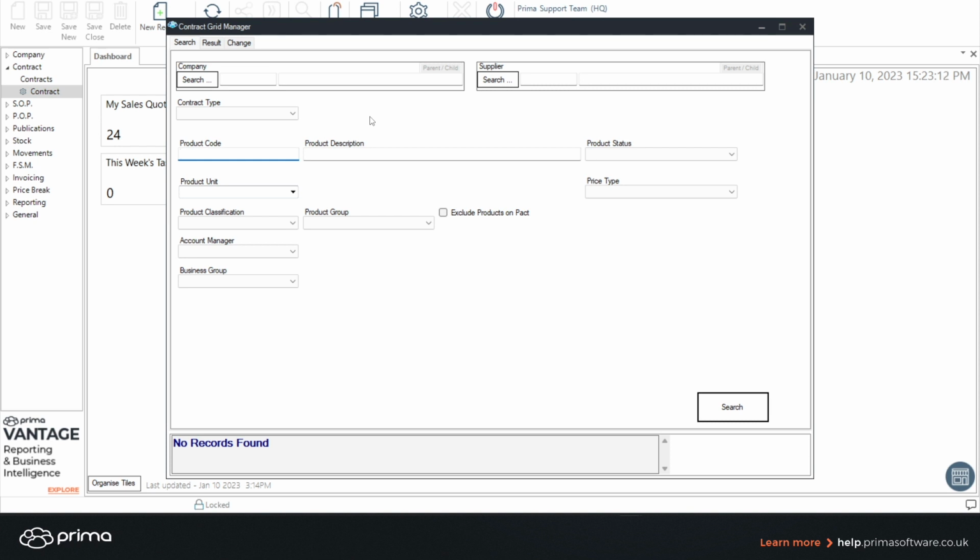Within here, you can search for whatever you want. You can search for certain customers of yours, certain product codes. You can see at the bottom, you can search by account manager or business groups as well. So I could search for everyone on this database, and it's brought up 43 results.